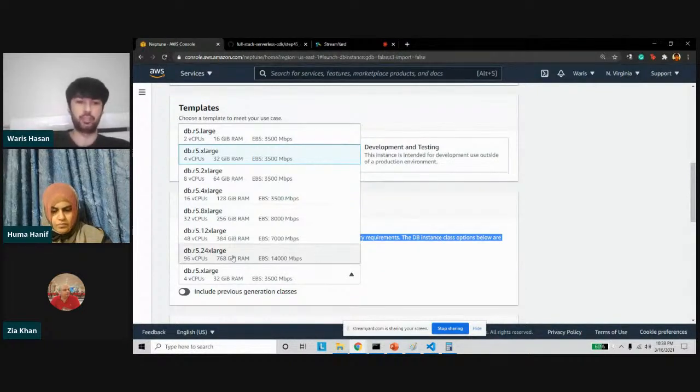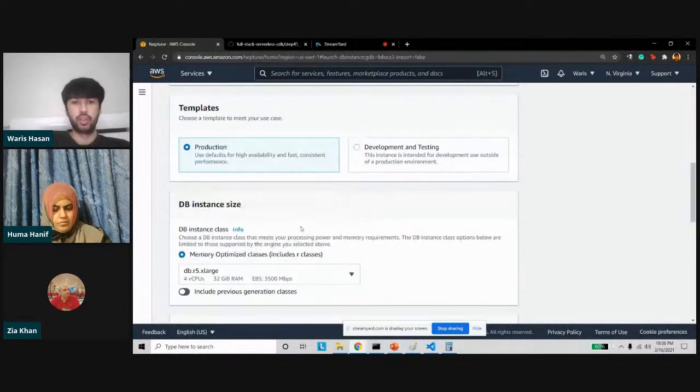So you can see it has a lot of memory, 768 GB. But it would obviously be costly. It also has 96 CPUs. So with larger instances, you get more processing power, more memory, more RAM. With smaller ones, they're obviously cheap, but you get less memory and less processing power.